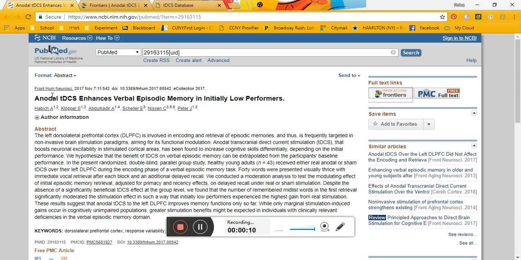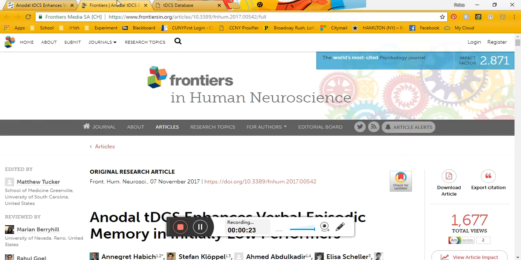We're going to be using this article, A Nodal tDCS Enhances Verbal Episodic Memory in Initially Low Performers. It's an open access article, so you should be able to get it through PubMed. I would suggest that you find the article first, look through, try to do it yourself, and then use this recording to check if you did it correctly.